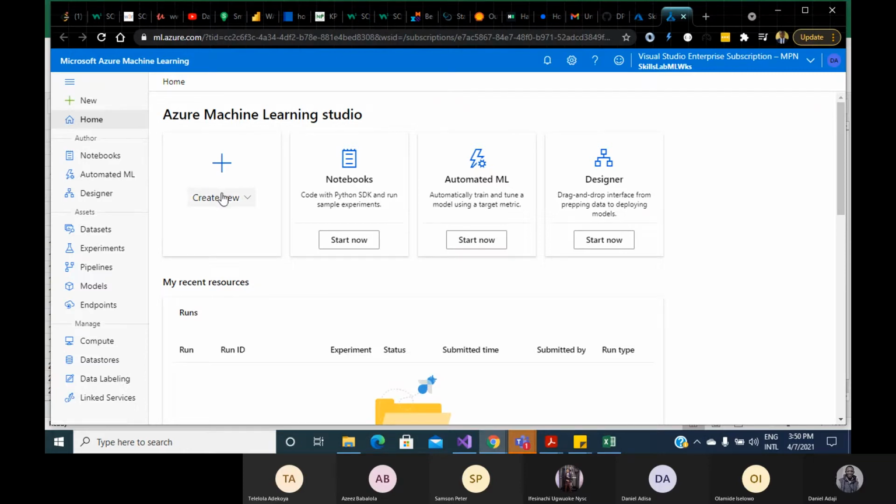So basically you have these three ways of working here. It's either you work with a notebook, or you work with automated machine learning, where you can basically do a tuning of a model, and then you can use the designer. This designer, I think a lot of people who have known Azure Machine Learning Studio for a long time will probably know it well, and a lot of people find it easy to use.